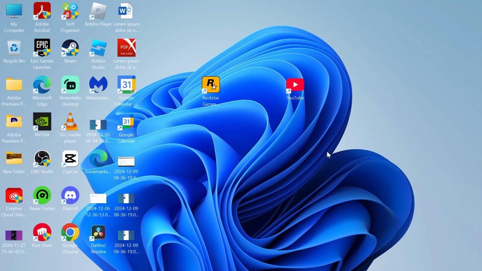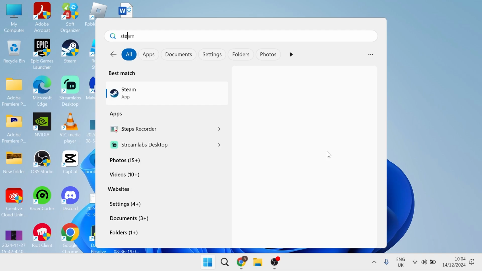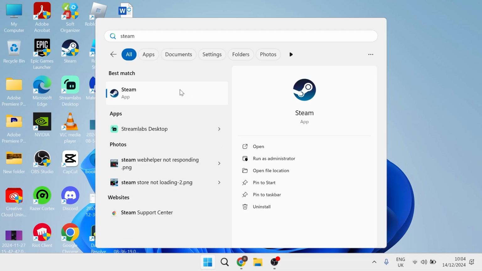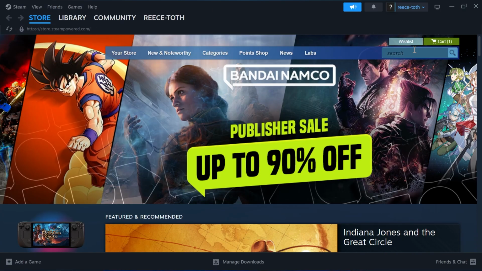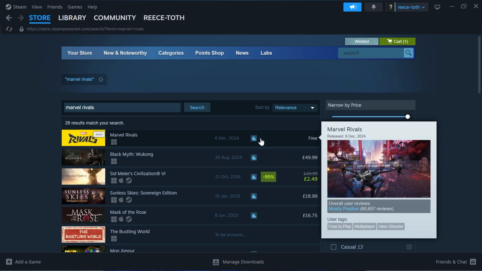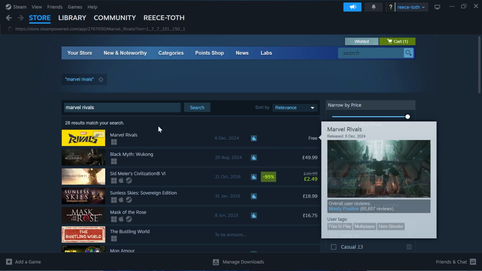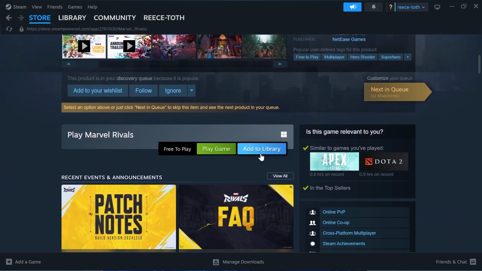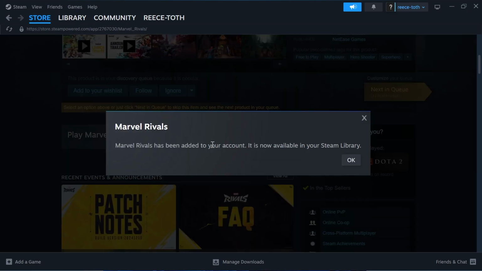Once you've downloaded and installed Steam, head over to your start menu, search for Steam, and then click on the Steam icon. Then click on Store from the left hand side, and using the search box, you're just going to type in Marvel Rivals and hit enter. Then you can see the Marvel Rivals at the top, this free game. Click on this. Then just scroll down slightly and click on Add to Library. As you can see, this has now been added to our account.